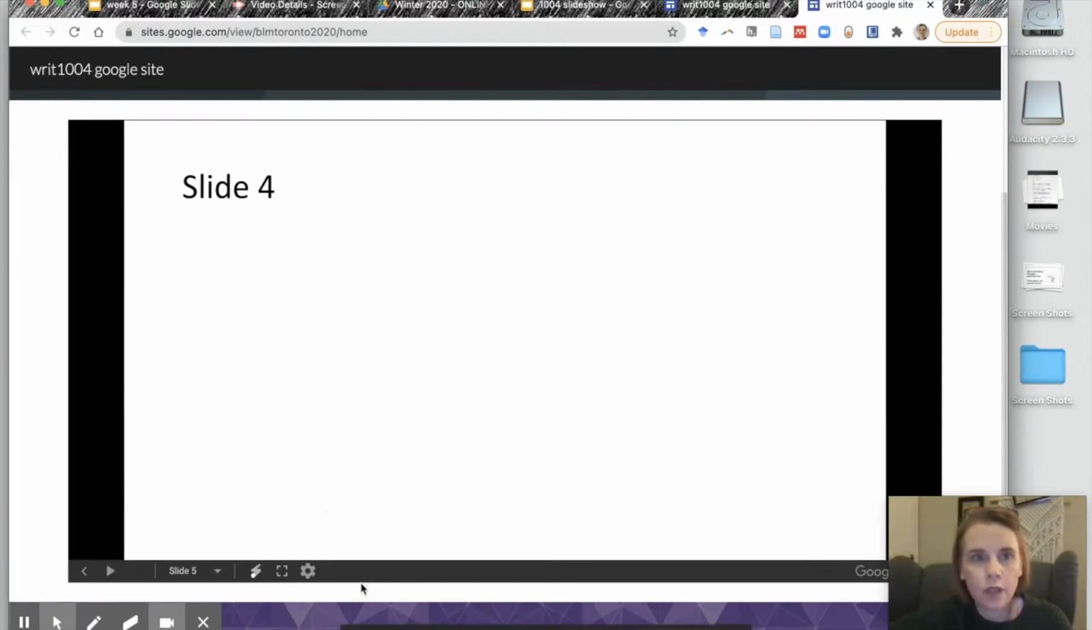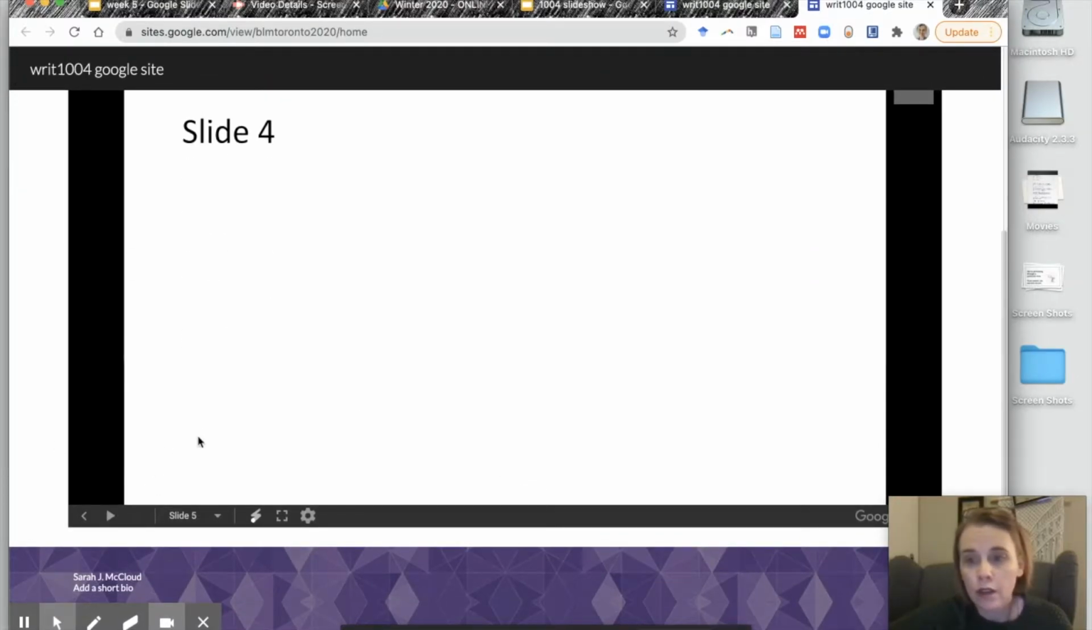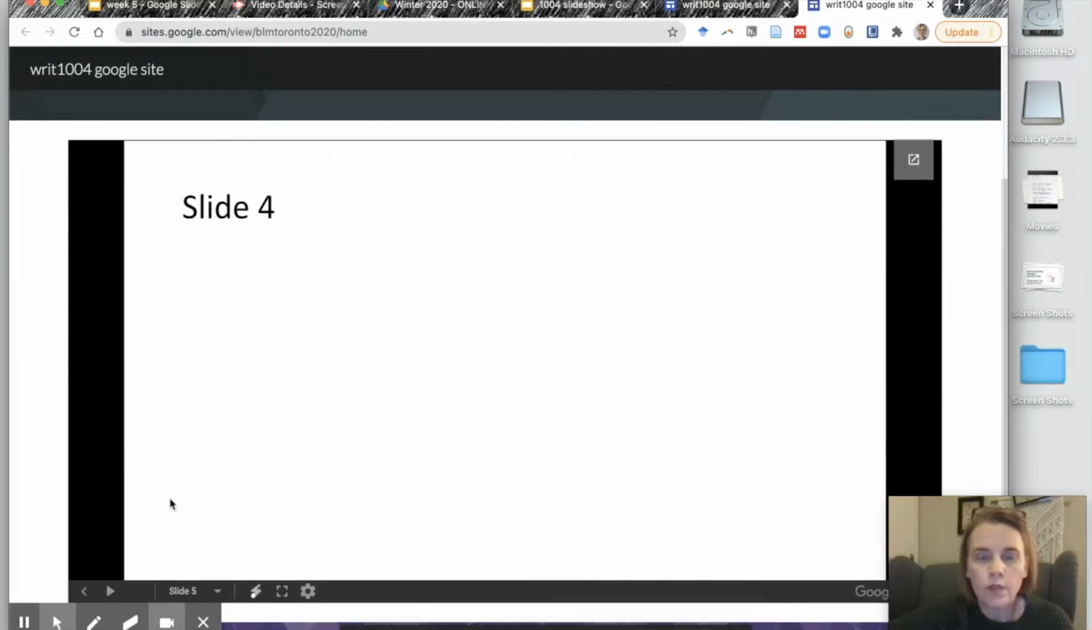Okay, so that's how you integrate Google Slides. That's good enough. Just make sure you put something down on your first slide that says click the arrow to view slideshow, or something like that, to prompt people to click.